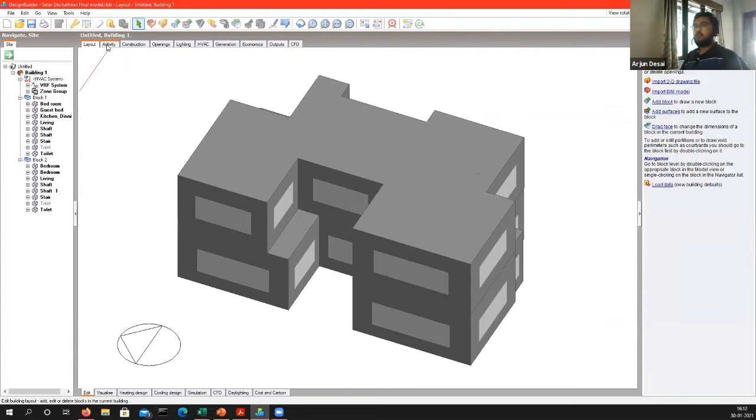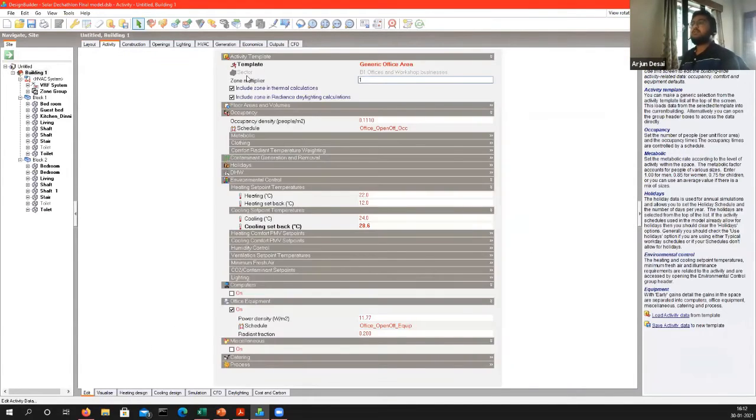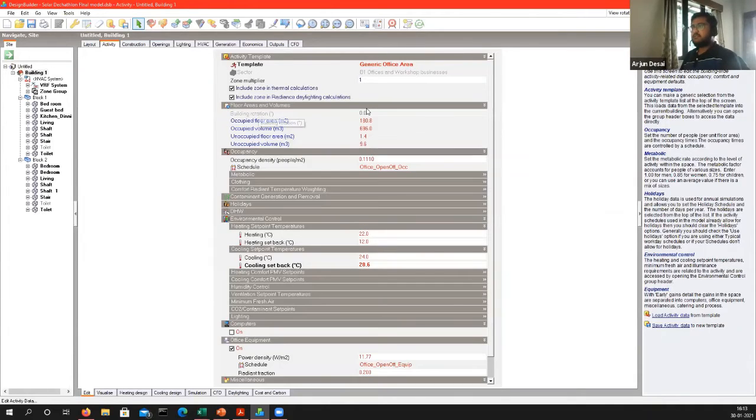So let's go to the activity tab. In the activity tab, as you can see, the main template here is generic office area. Inside each template, you can define all these values that you are seeing here. I'll walk you through all of them one by one. So the floor area and volume of the building or the space is automatically calculated based on the geometry, so you don't need to enter it here.